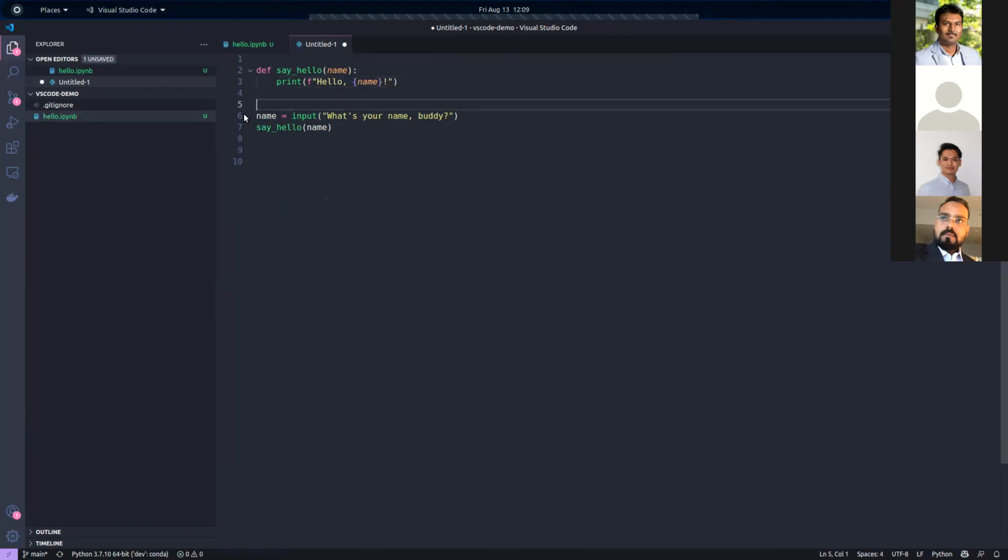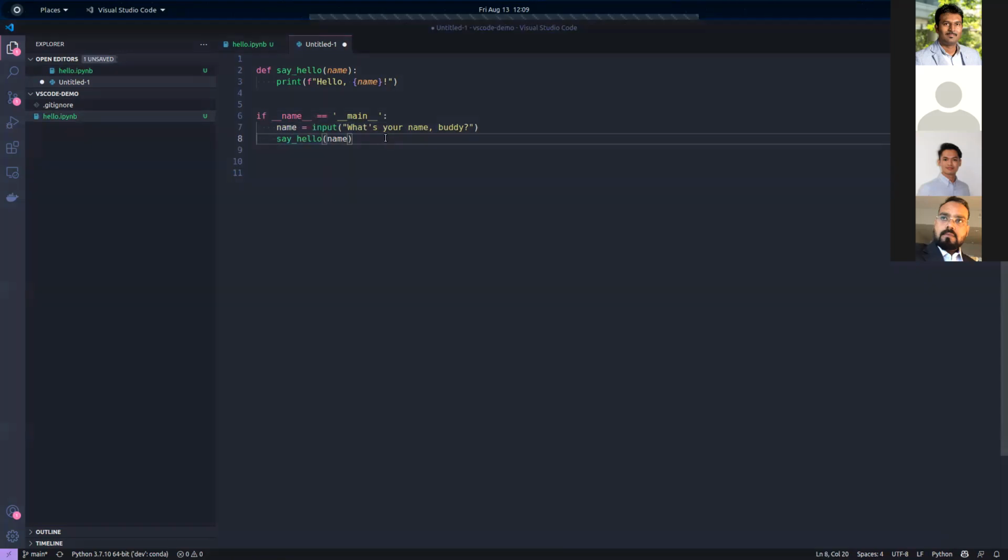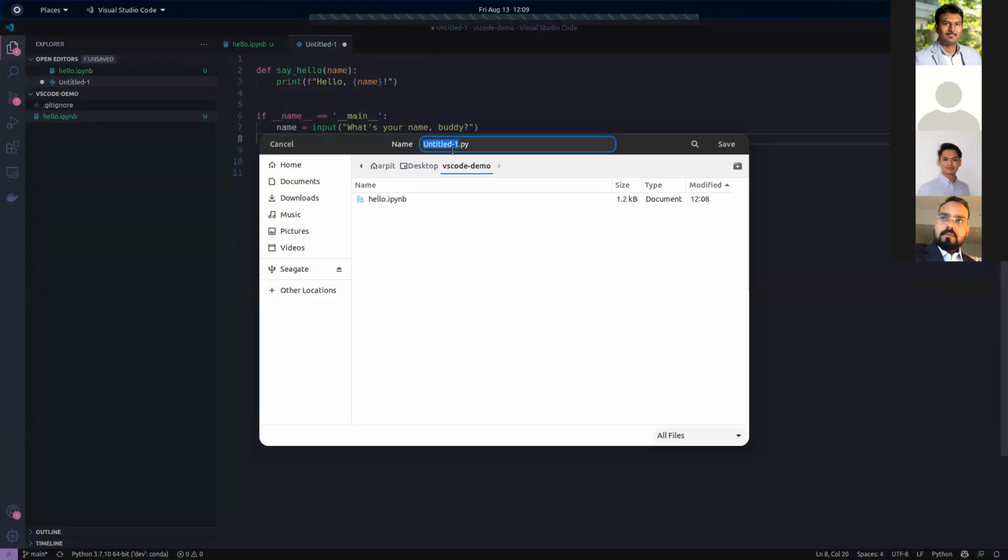Now, if I want to make it look more like a script, I'll just add a main. And I'll save it. I'll give it the name hello.py. Now I think I'm ready with my script. I'll just save it.